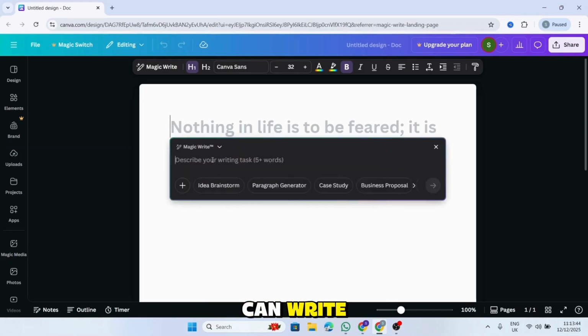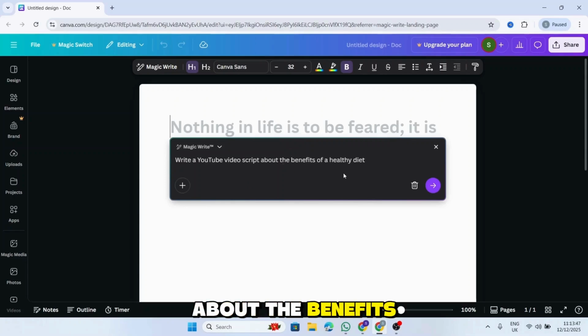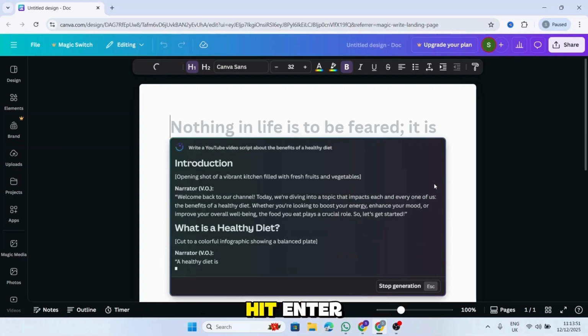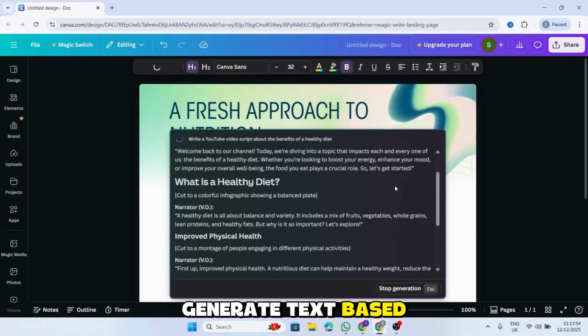For example, you can write a YouTube video script about the benefits of a healthy diet. Once you have entered your prompt, generate the script. Hit enter. The AI will generate text based on your prompt.